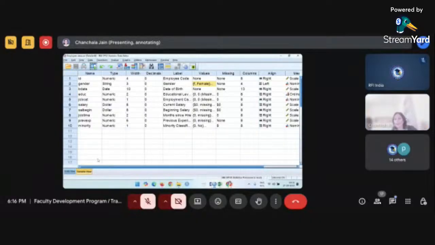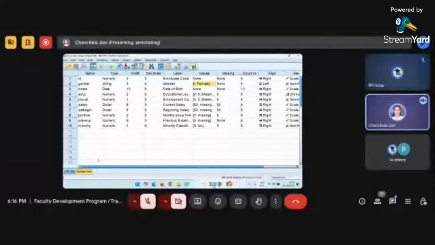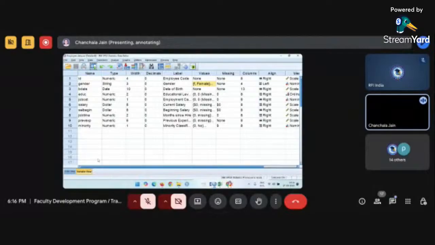So you can see, I think you people are acquainted with this particular data. I already showed you the data, and we know what type of variables are available here. You only need to pick the two variables on which you want to perform the one-way ANOVA, right?